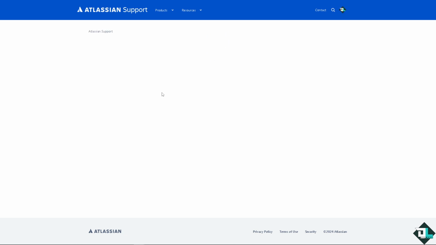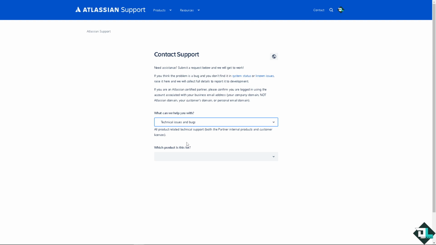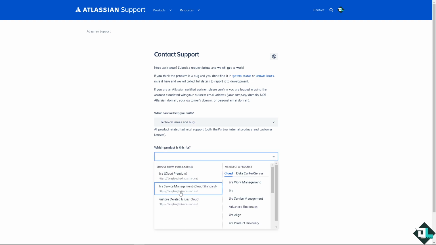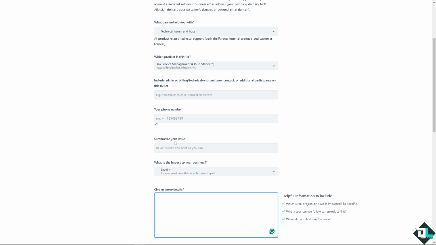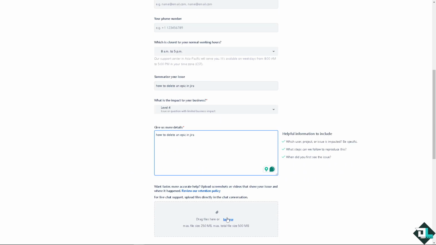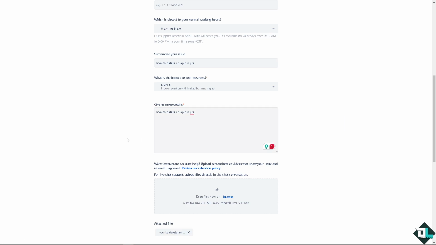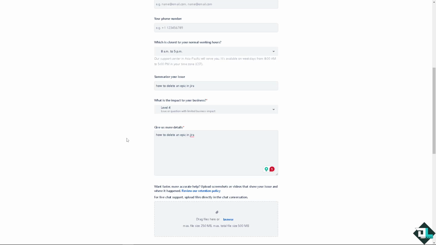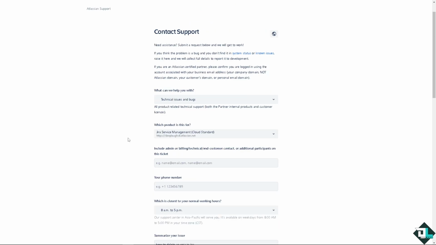From the drop-down menu, you need to choose technical issues and bugs, especially if you're encountering any problems along the way, and that's going to be the Jira service. You can summarize your issue here, give details, and you can of course add supplemental information such as maybe a screenshot. And once you've done that, one of the support staff will give you insights and troubleshooting steps on how to fix deleting an epic here in Jira.